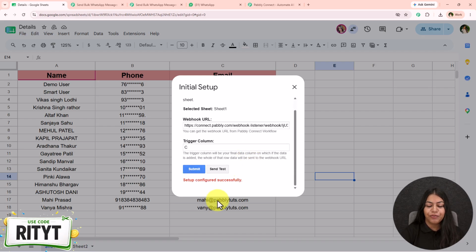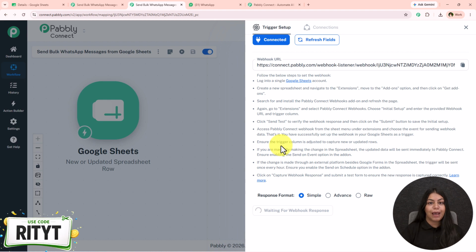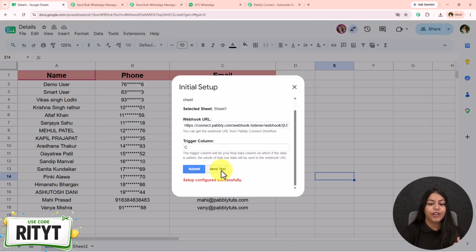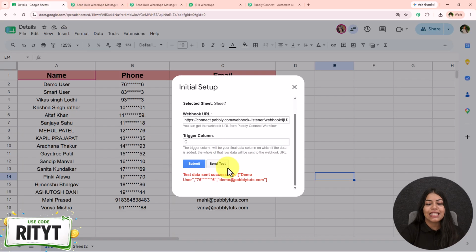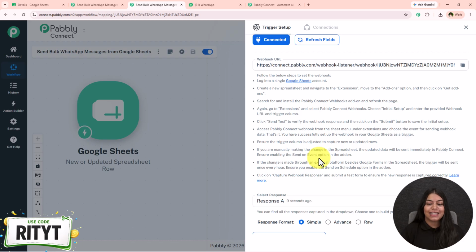You're going to see it is saying setup configured successfully. Now we have successfully created a connection between Google Sheets and Pabbly Connect, but it is still saying waiting for webhook response. So in order to capture this webhook response, we have to click on this send test. Once we click on this send test, it is saying test data sent successfully. So let me just open my workflow and Pabbly is going to capture the response of the test data right over here, which will be the proof of our successful connection.